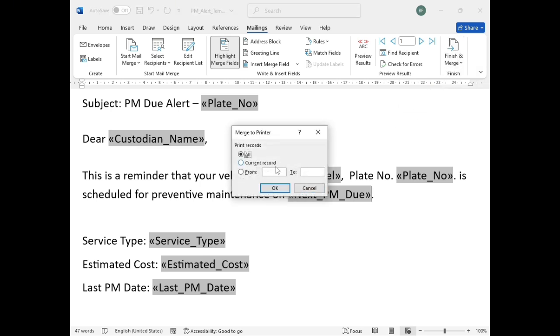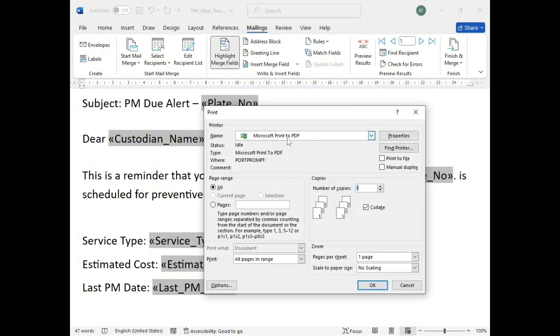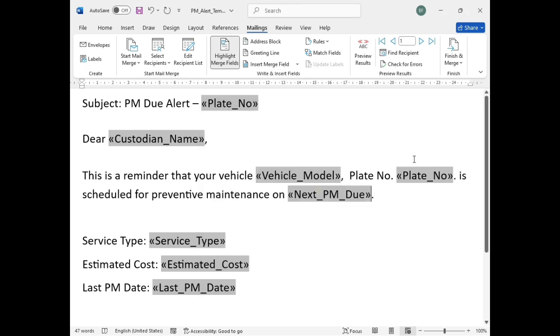I'm not going to print it. You can print to PDF, or you can print in your printer, and you can also send email messages here. I'm not going to do that because I have not registered to Outlook, I'm not an Outlook user, so no problem. Anyway, this is how you do it.